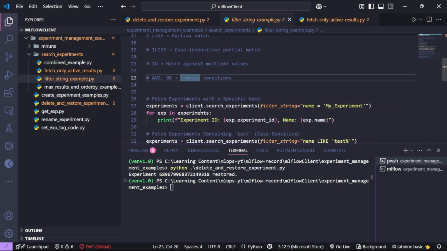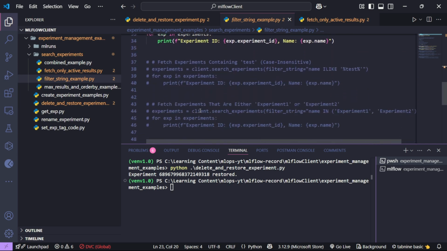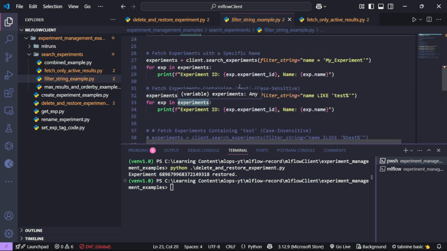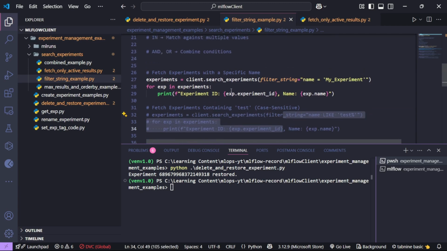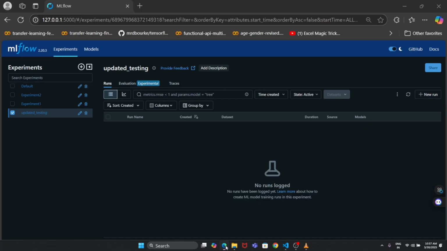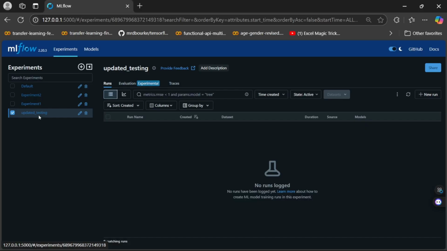Okay. So if I show you the very first example, I will try to comment this part as of now because I will show you one by one. The first one is fetch experiments with a specific name. So in the filter string I am passing name, experiment name. So let me pass the experiment name like experiment 1. Right now I have experiment 1, experiment 2 and updated testing, right? These 3 experiments are there in my case.